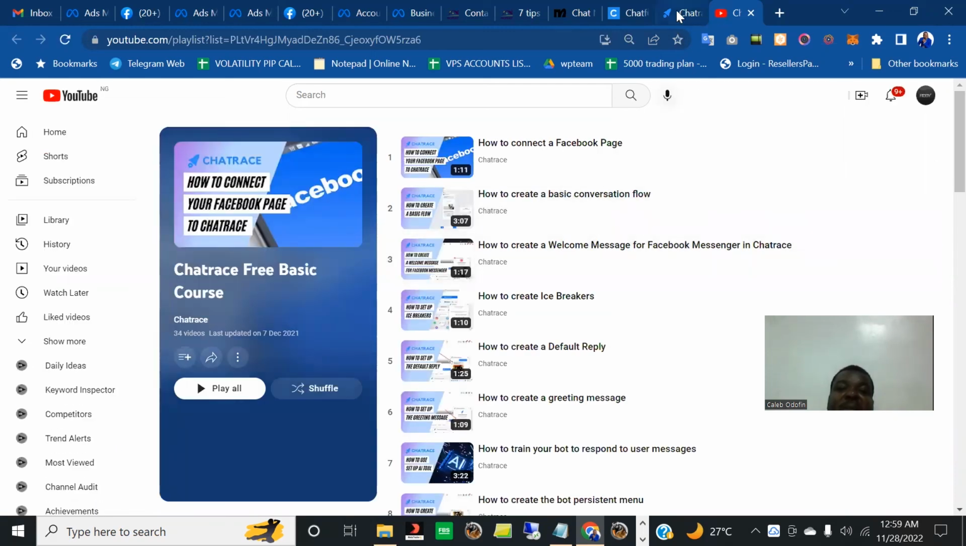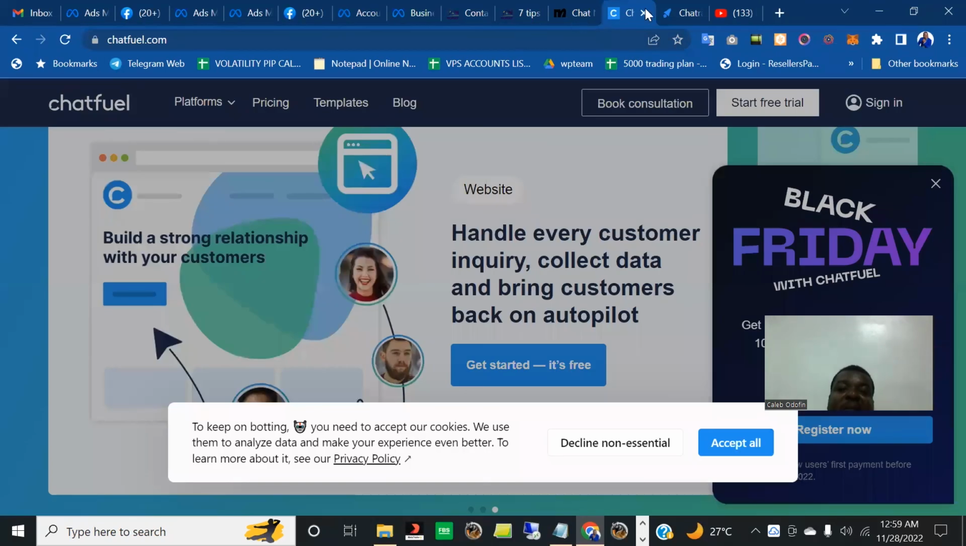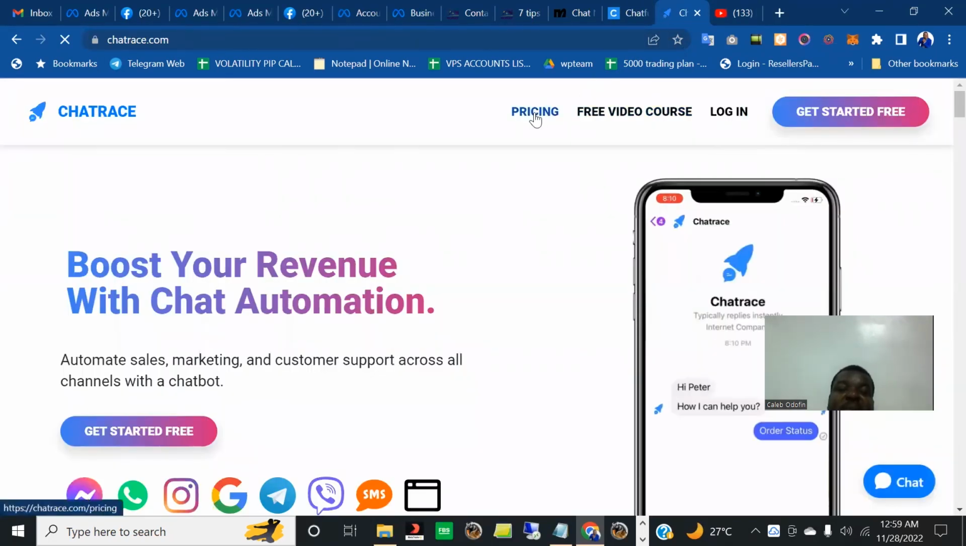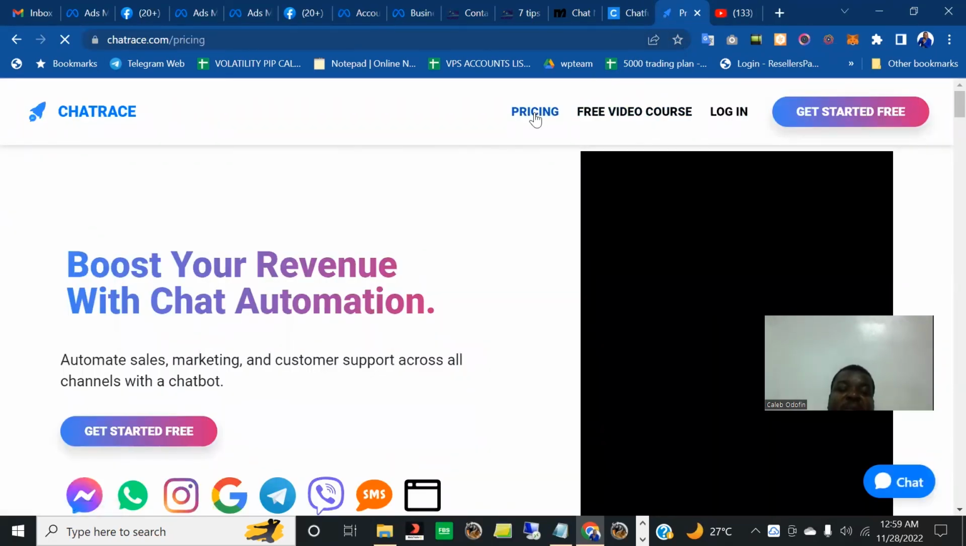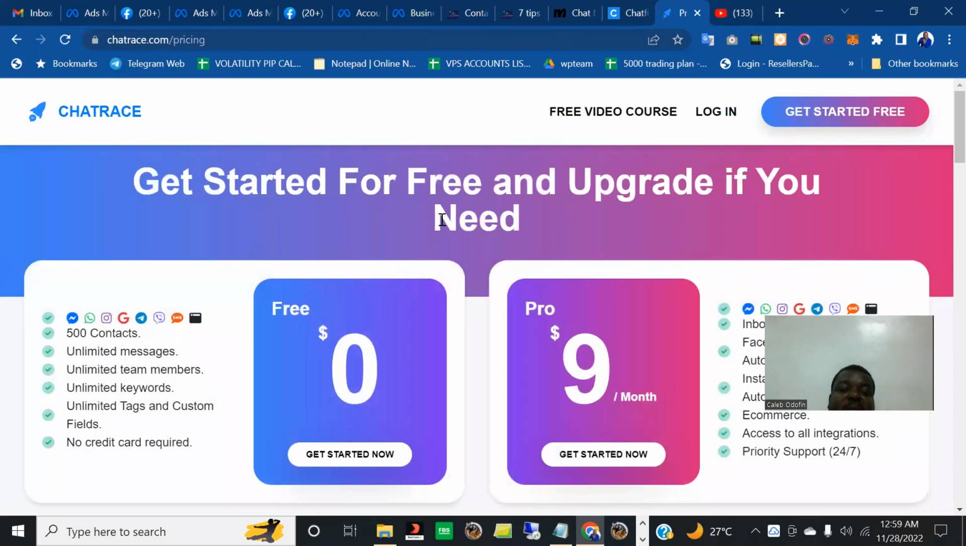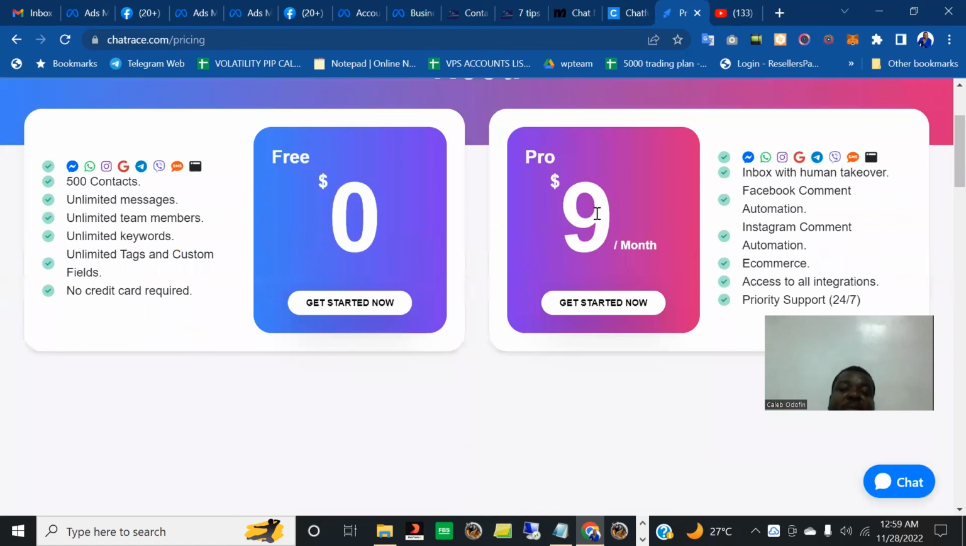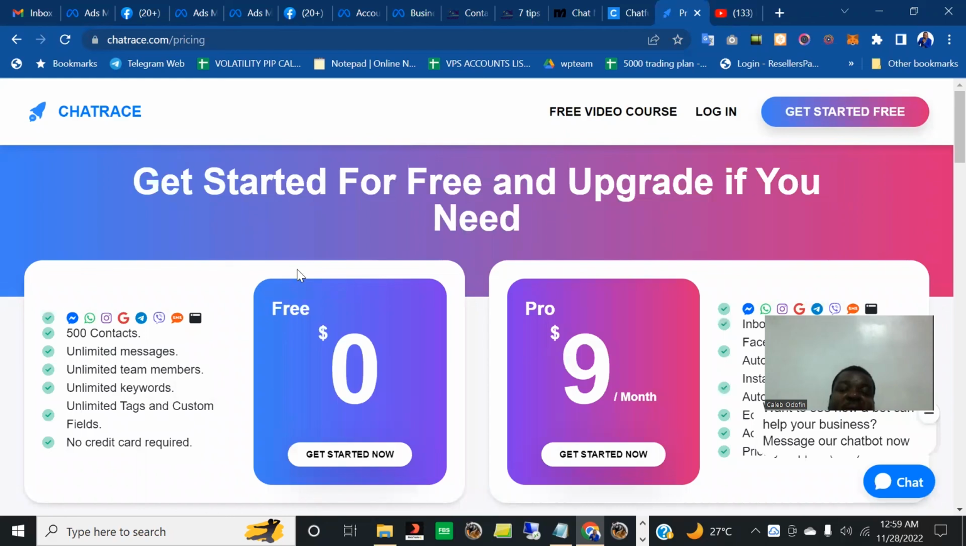All these platforms are actually paid platforms. You need to pay to be able to use them. Okay, for 500 contacts, unlimited messages, unlimited team members, unlimited keywords, unlimited tags and custom fields, no credit card required. You can actually get it for free. And then for pro, you can get it for $9 per month.